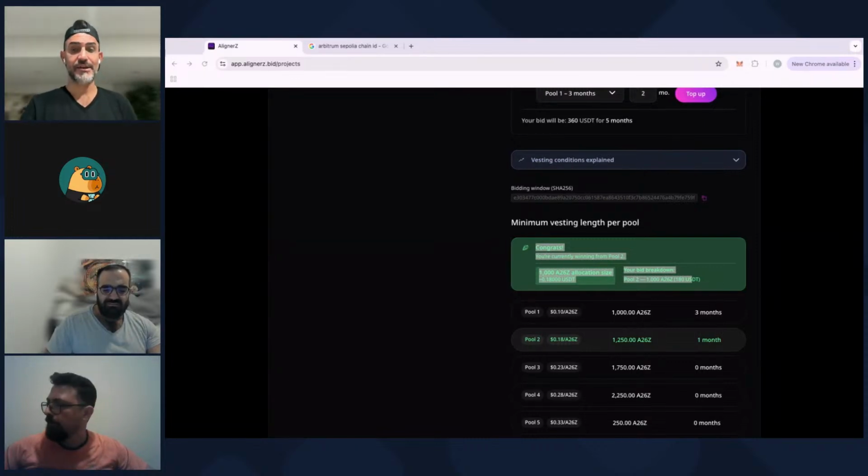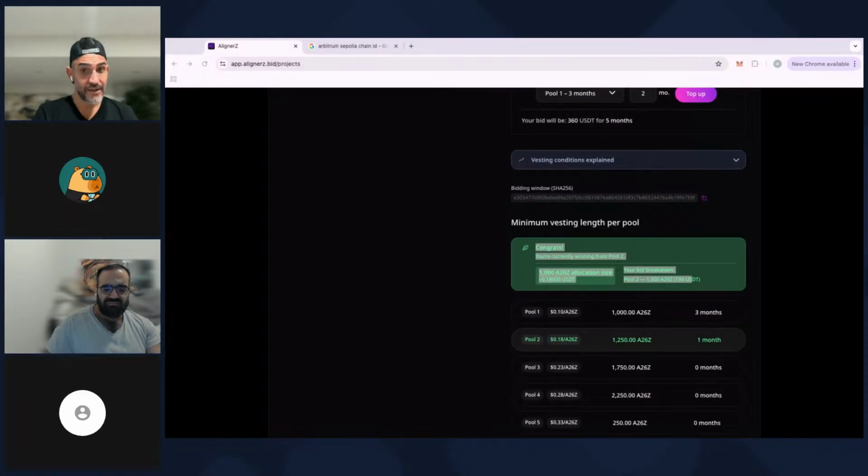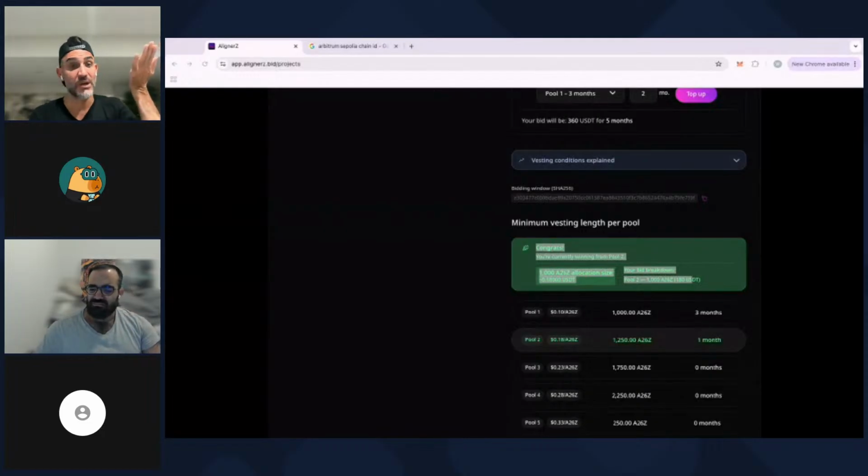So if you put in $100, you would be allocated at pool 2 at that price point. But if you say, I actually want to get into pool number 1, I want free tokens, you have the ability to do that, and it automatically sets the minimum vesting length for you. But that length is added on to whatever you initially put in. So if you said 1 month, and now the minimum is 3 months to get into pool 1, you end up at 4 months. You're setting the new floor for people who want to get into pool 1.